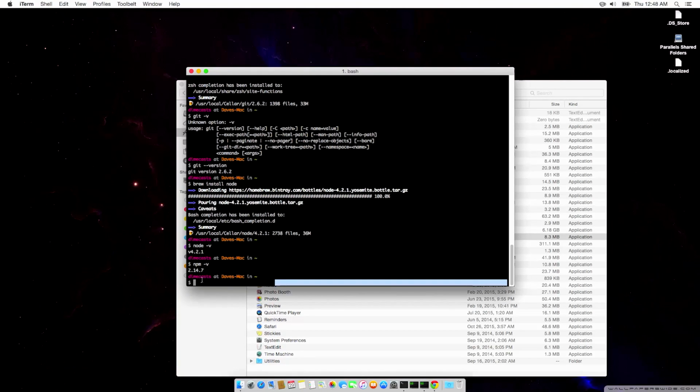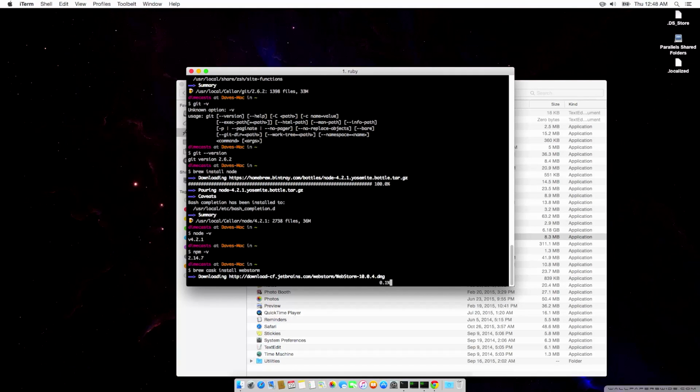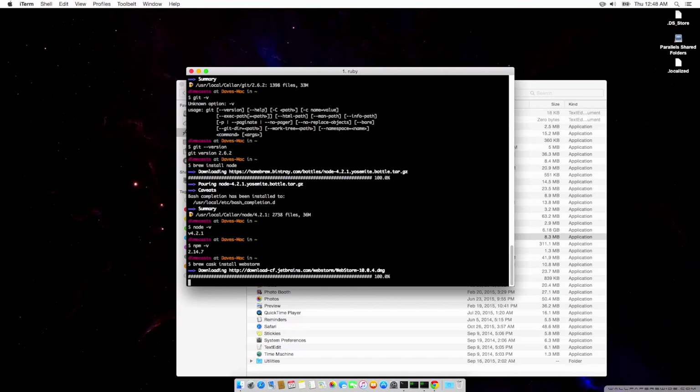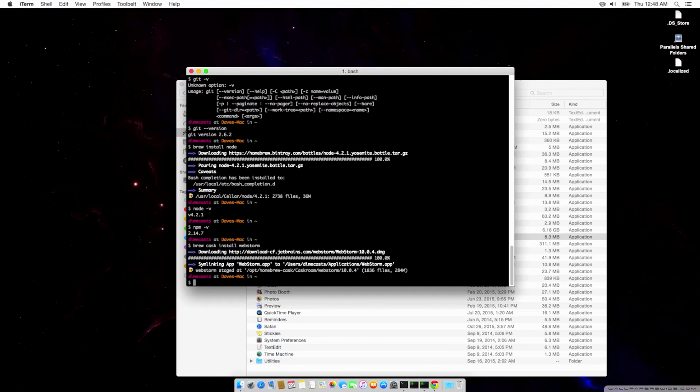So once again, let's use brew cask to install WebStorm. Now, obviously, if you don't have a license for the latest, you just go manually to the WebStorm website and download whatever version you have a license for. But I do have a license for this, so I'm going to download the latest through Homebrew. There's probably a way to download specific versions from Homebrew Cask, but I'm not looking into that right now. All right, so WebStorm should be installed.